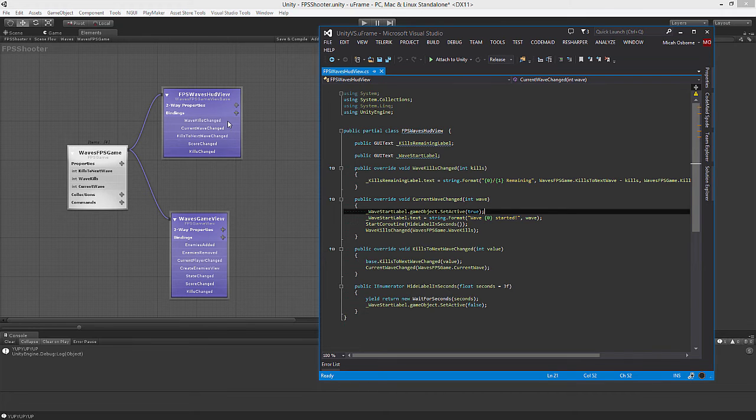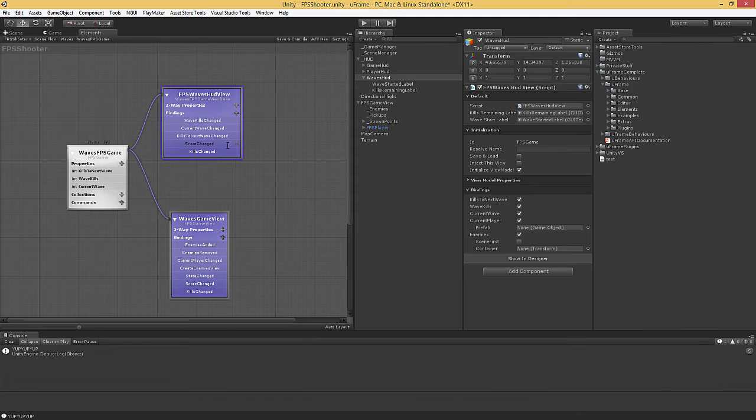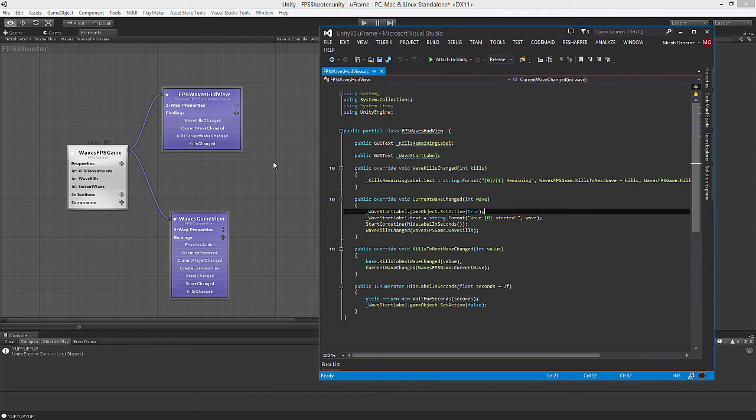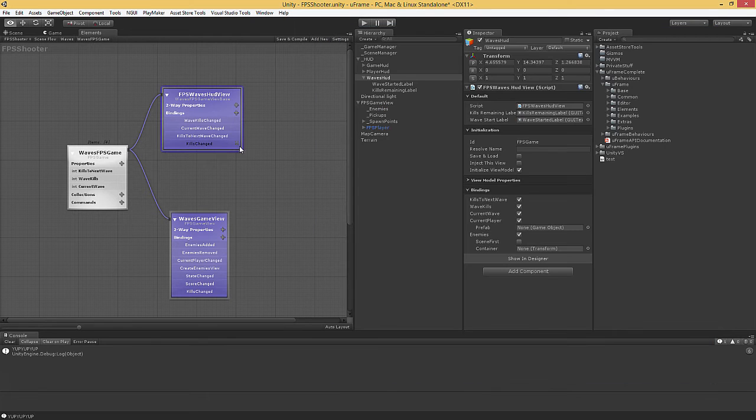So we want to keep the wave kills changed, the current wave changed, kills to next wave changed. So it looks like we don't have anything for score, and I believe we don't have anything for kills. So let's remove that guy. Now when we save and compile, now all of our bindings are cleaned up to what we're actually using in this view.